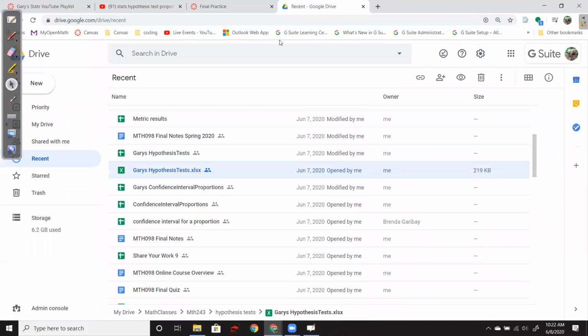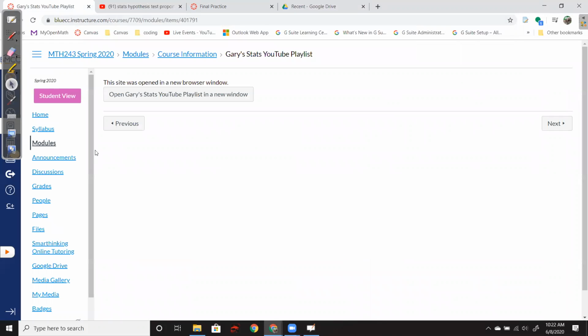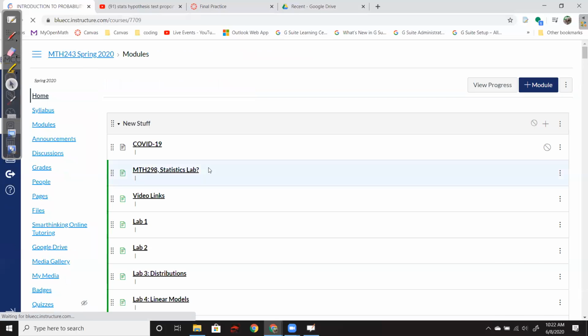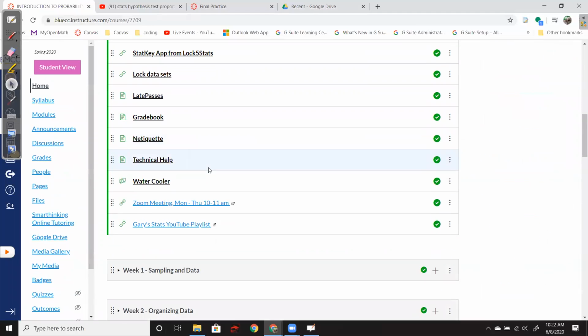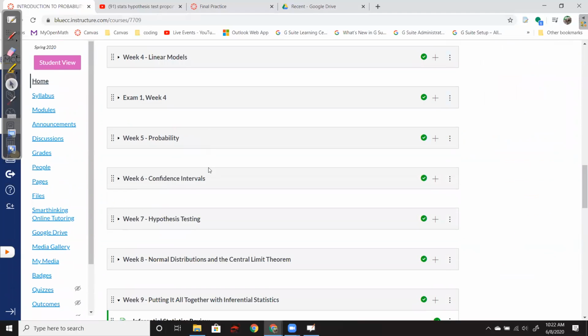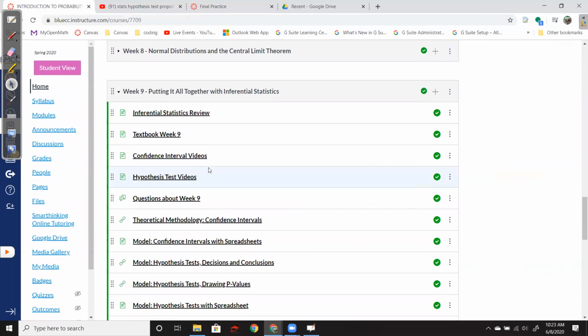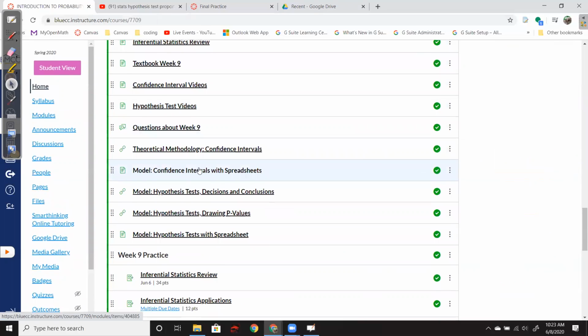If you haven't yet used these or made a copy, then you would have to go back to the home page and get it to make a copy. So let's show that quick. And you don't want to have to keep going here. You want them in your drive or you want them on your computer if you're an Excel user. So this is in week 9, and there is the model confidence intervals with spreadsheets, and there was the model hypothesis test with spreadsheets. So we're doing a hypothesis test.